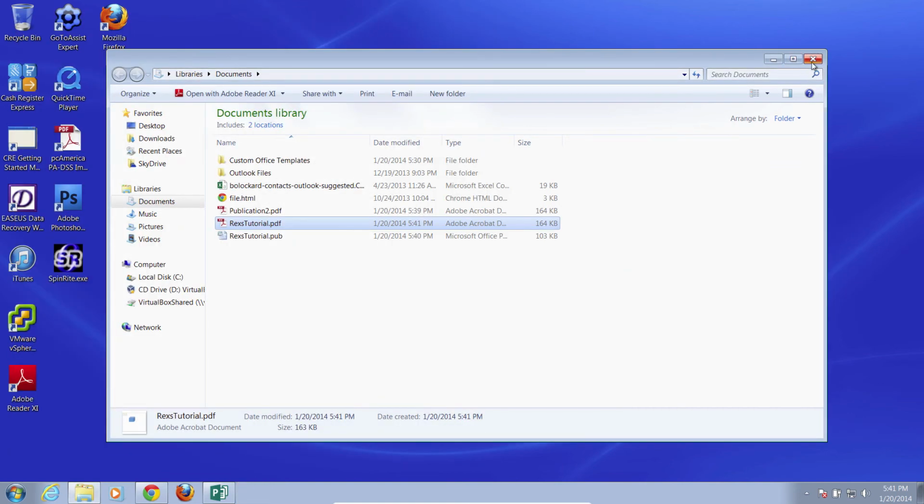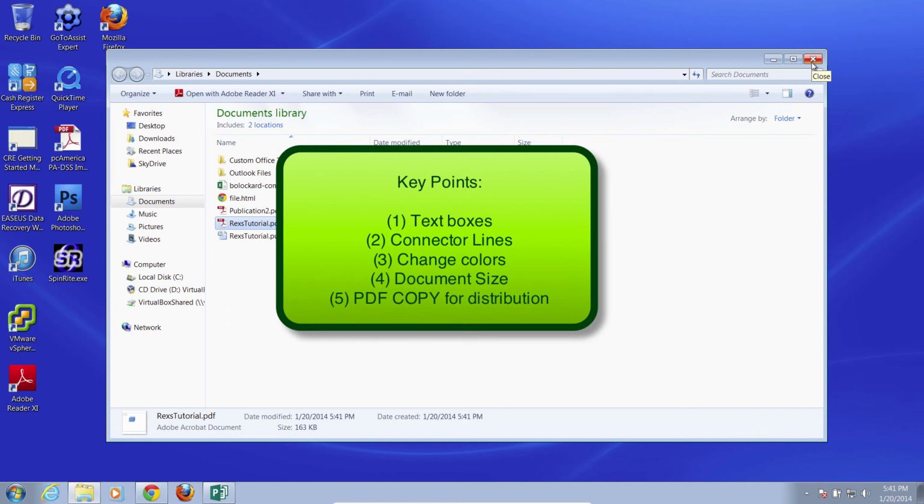That's how you create a quick family tree using Publisher. The key points are: use the text box tool, use your font tools as well as the fill and shape controls for the text box itself, use the arrow connector lines, and also be aware of the actual size of the document, the actual paper size of that document. You can change that on the fly, but remember that the person who receives the PDF copy may need to print it, so you have to take that into consideration.